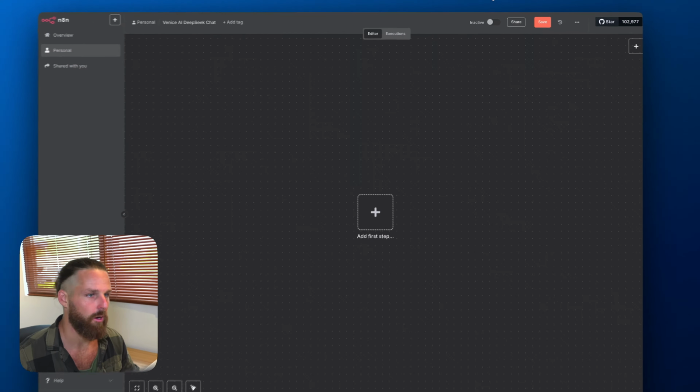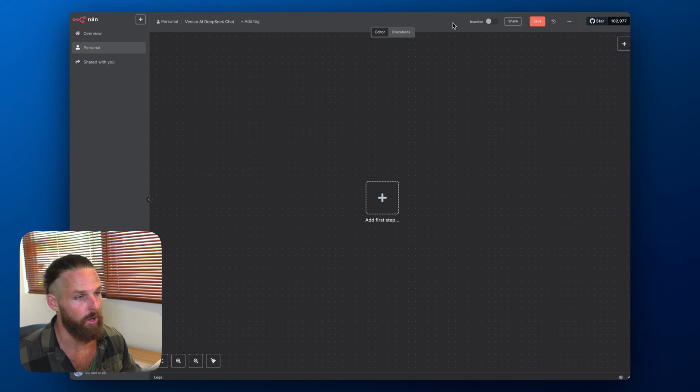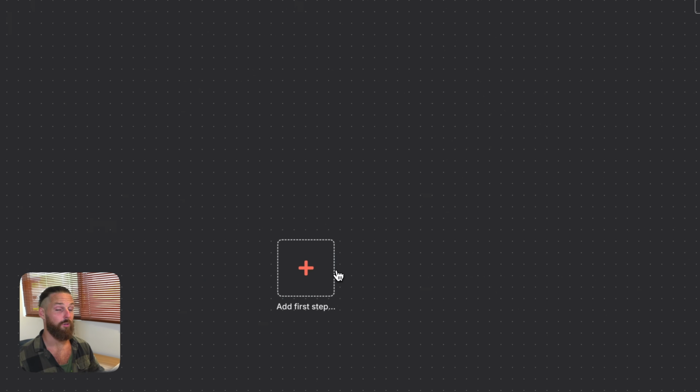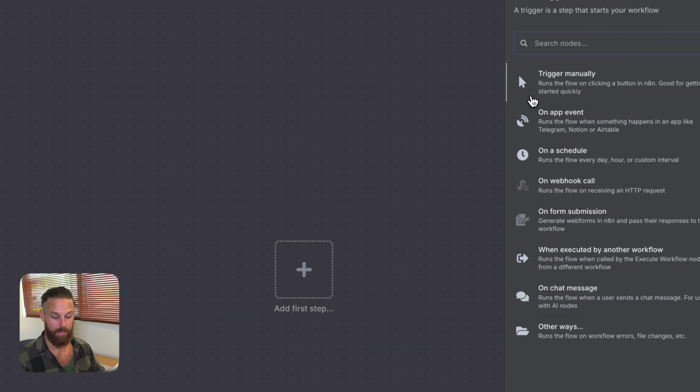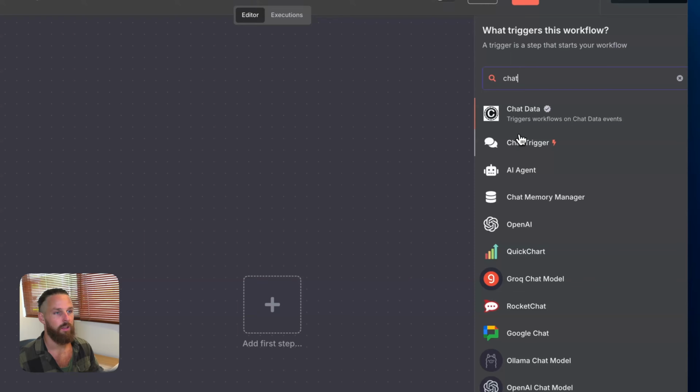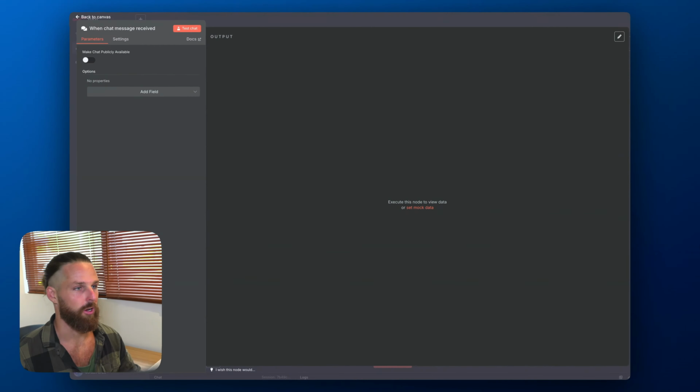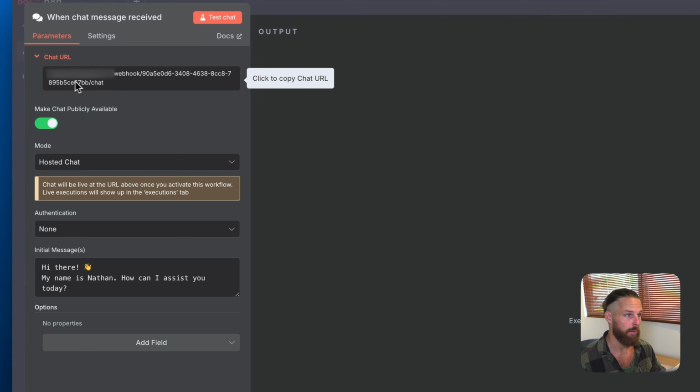And once you've got it all ready, you'll create a new workflow and you'll see this screen. So the first thing we'll do is add a trigger. I'm going to type chat. You see here we have a chat trigger. We are going to make it publicly available, which means we'll be able to access this chat on the web.